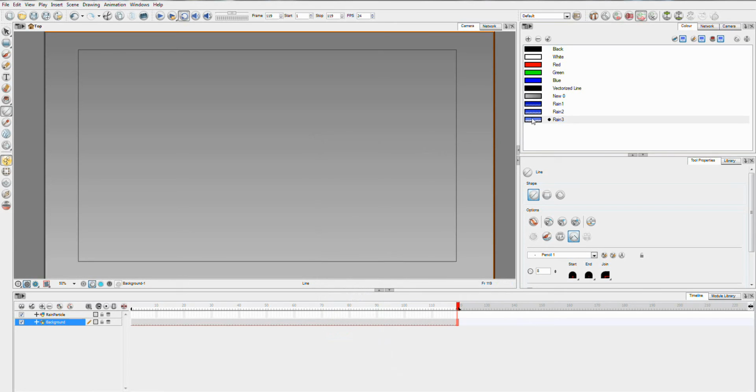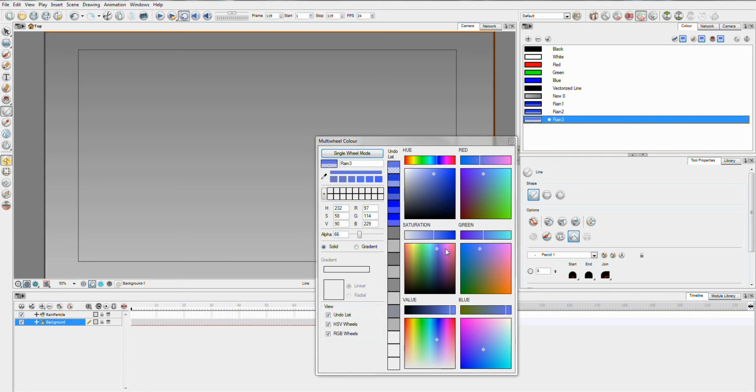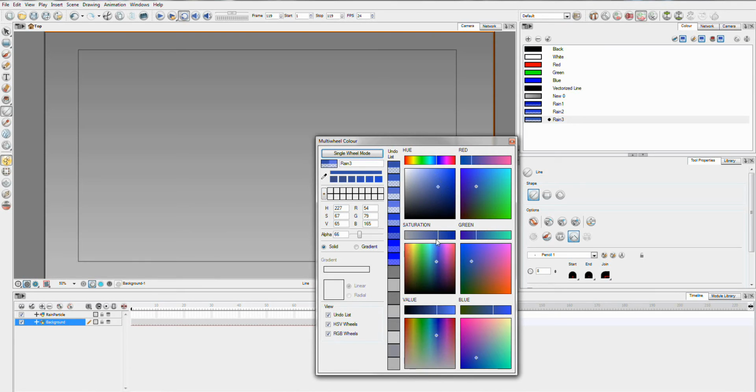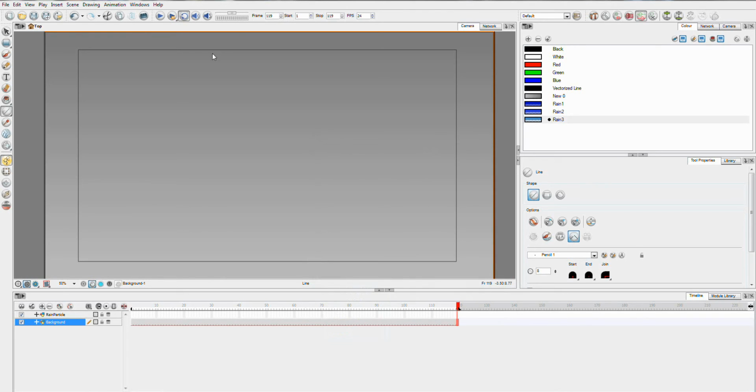Actually, that's a bit purpley, isn't it? Let's see if we can head a little bit more towards a blue value. That's okay, we'll settle with that one. It doesn't really matter what sort of colours you pick, you can choose what suits you.